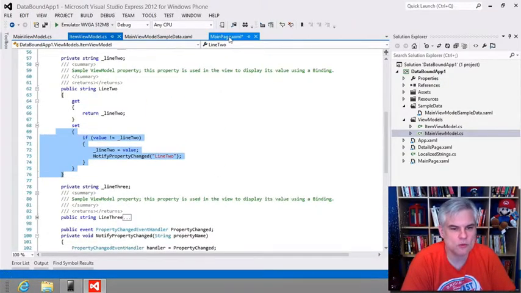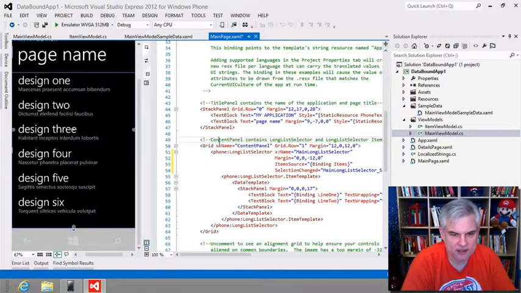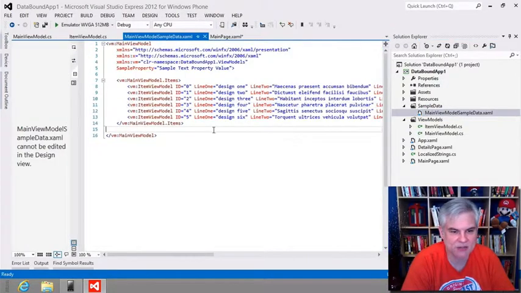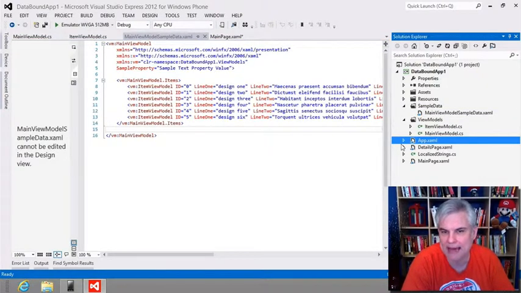Okay, so this long list selector is obviously using some sample data at design time, but what's going on at runtime? Is it using this data at runtime? Well, as we'll see in a moment, we're not. Take a look at what happens whenever we run the app.